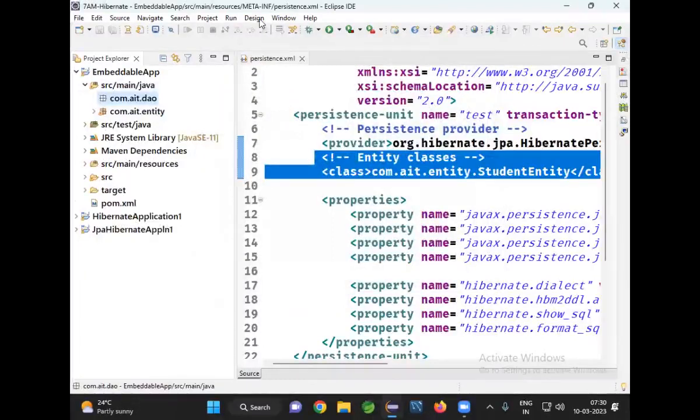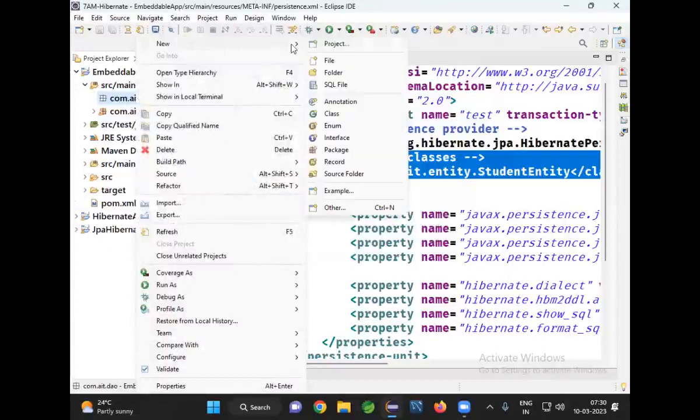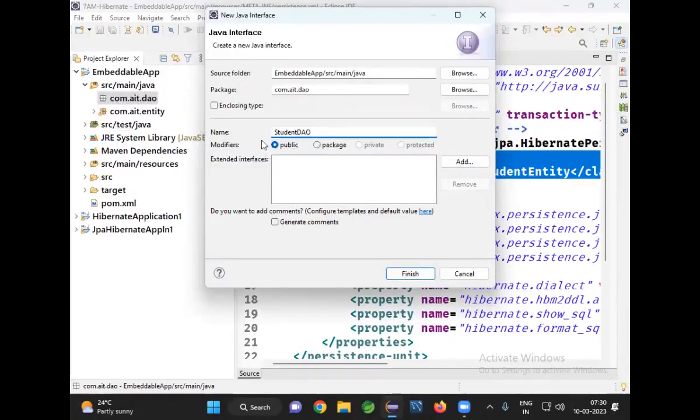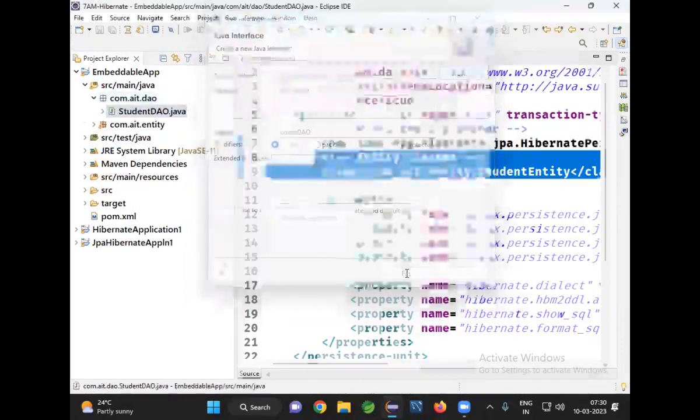Okay. And in this DAO package, com.aat.dao, what am I writing new? I'm writing an interface. I'm not creating a class now. I'm creating an interface, and the interface name is StudentDAO. Okay, this is an interface now. It is not a class. It is an interface.